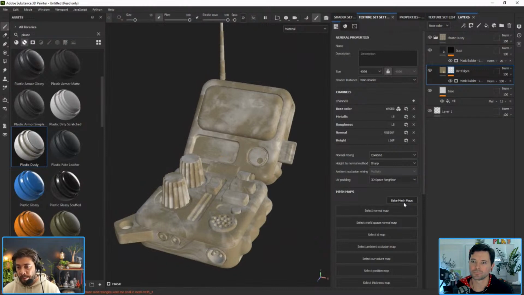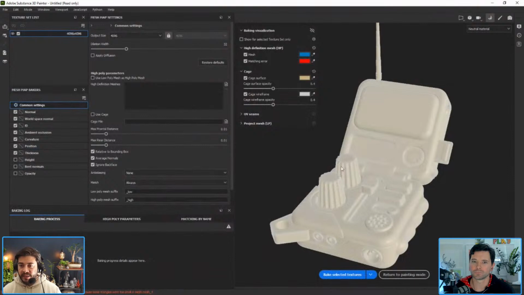So if we click on Bake Mesh Maps, which is, again, as a quick recap, you drag and drop your object into Painter, you adjust the camera if you want. This is the next thing that you should do. Click on Bake Mesh Maps, and it opens this window. Now, for this workflow, just to keep things simple, all you have to do is click on this checkbox, use low poly mesh as a high poly mesh. So it's going to use the same object to calculate everything that it needs to calculate.